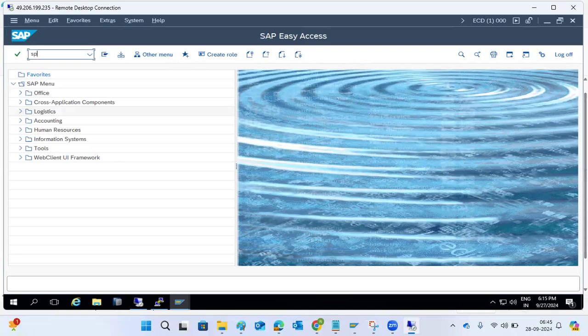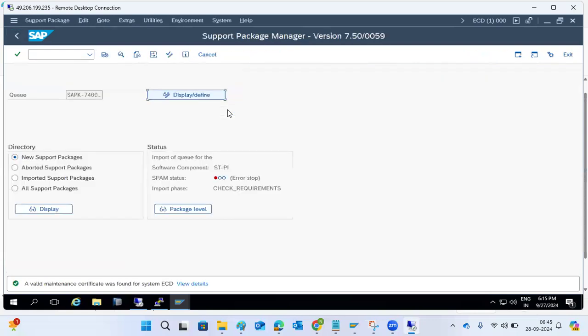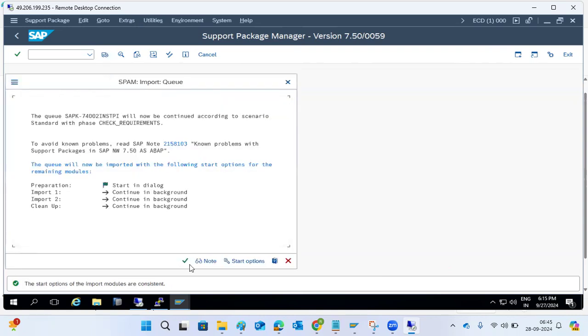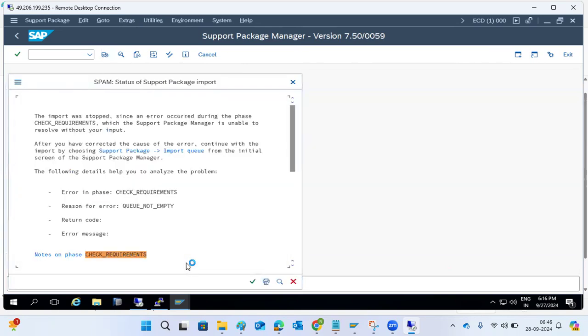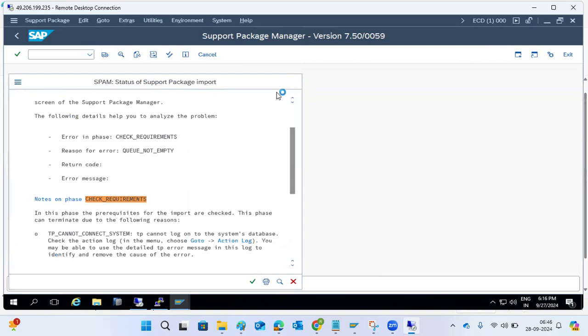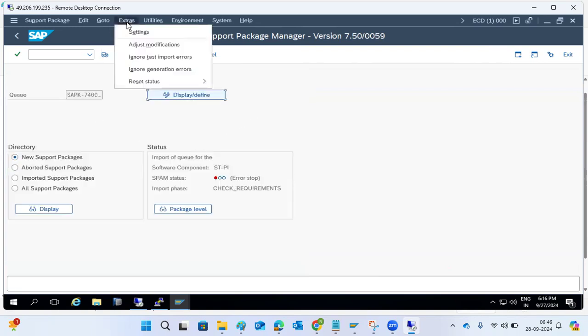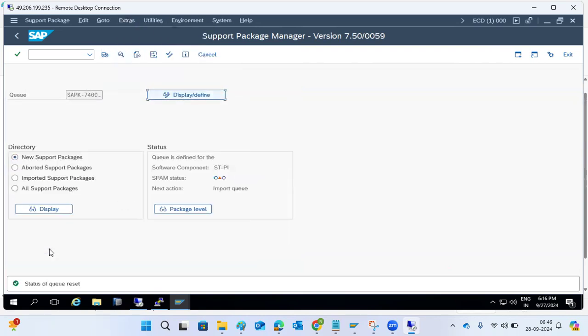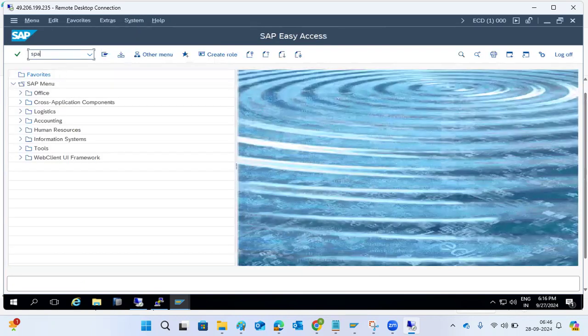So go to SPAM. SPAM is the transaction code to check this. I think someone already loaded something here. They loaded the STPI plugin, but it got interrupted in the middle. So let me check what went wrong here. View not empty. What view not empty here? Let's reset the view. SPAM.